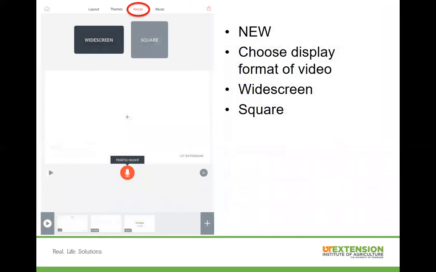The new button that has been added to Spark Video is a Resize Navigation. This is brand new, just been out for a little bit, and it's going to allow you to choose the display format of the video. It can either be in widescreen format or a square format.